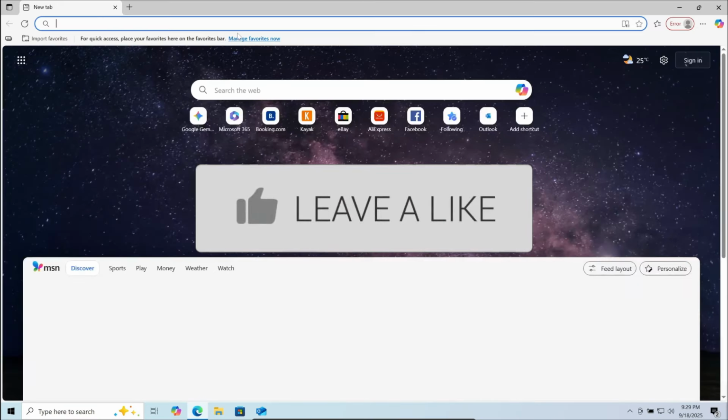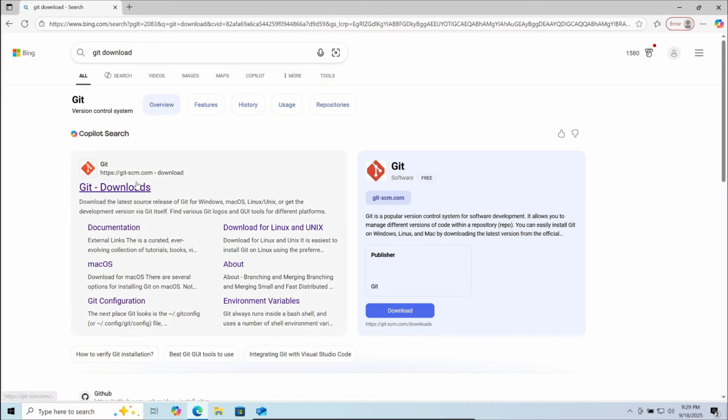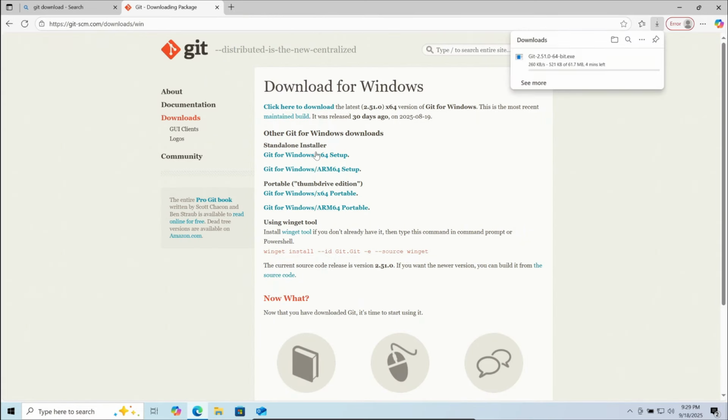For this, first go to your browser, open it. Now here search for git download. Go to the first link. Now here choose Windows, download it. After the download is complete, click on the download file.